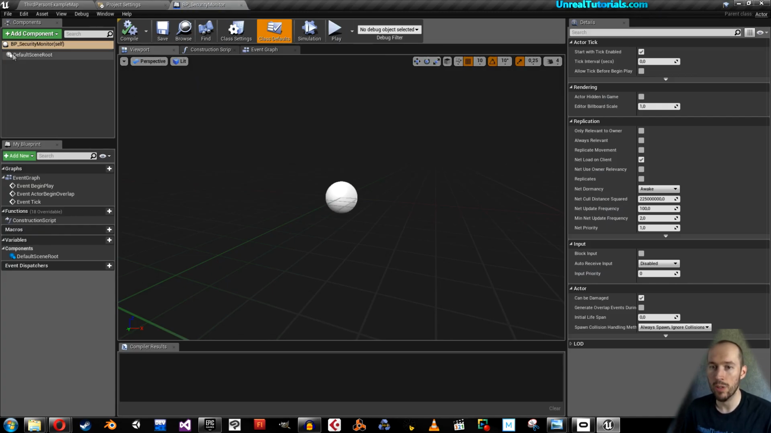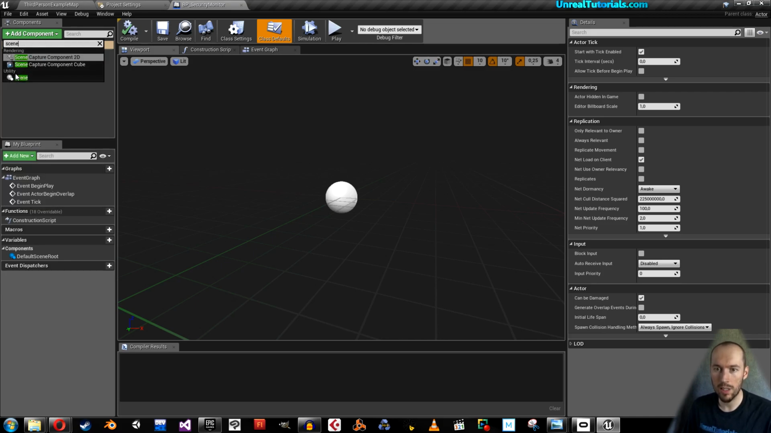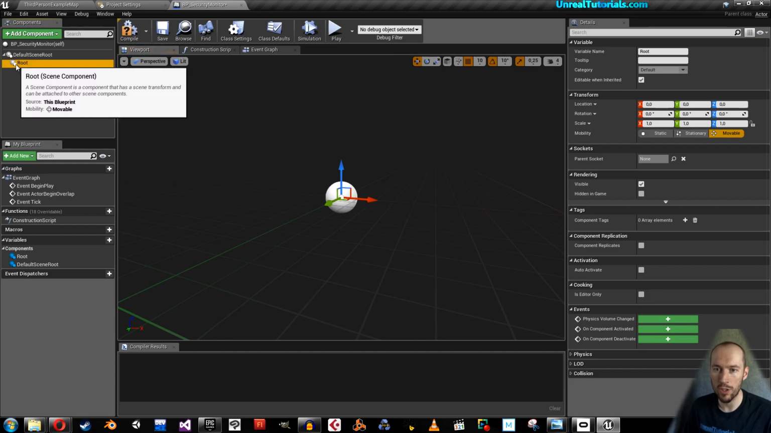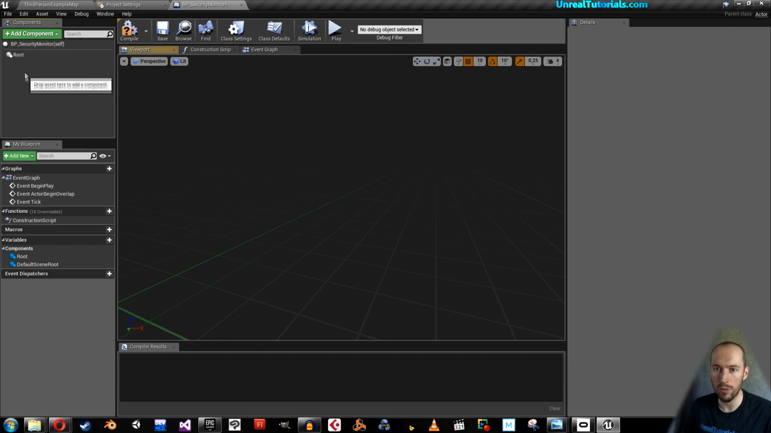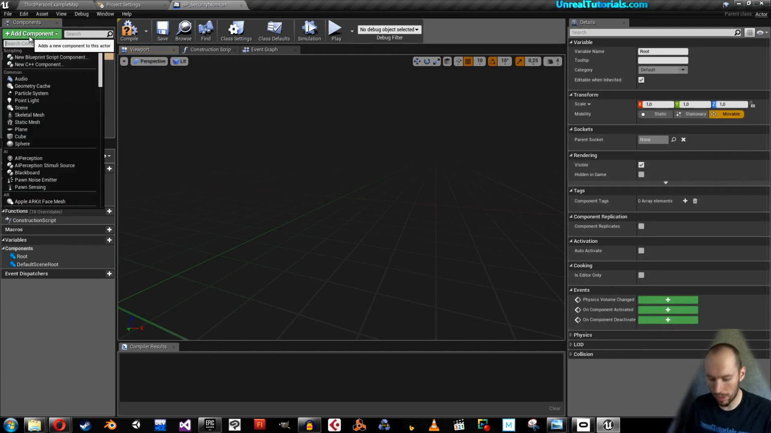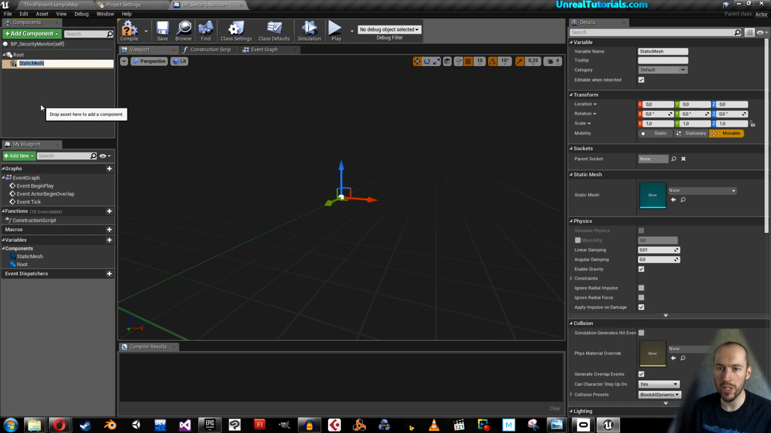Then go back into the security monitor and add components, scene. I'm gonna choose a scene and I'm gonna call this scene root, and just drag it onto the default scene root, just to remove that scene root component. You can hide it, but I like to just remove it. So now add component, search for static mesh. Static mesh, I will call this security monitor mesh.